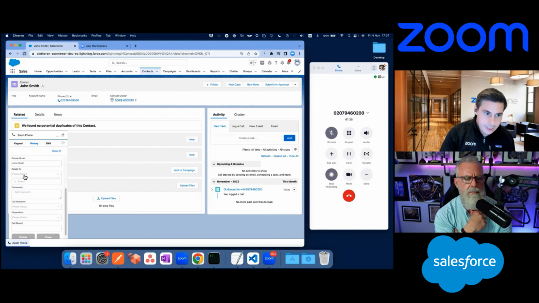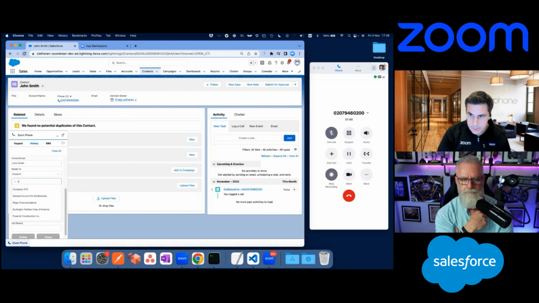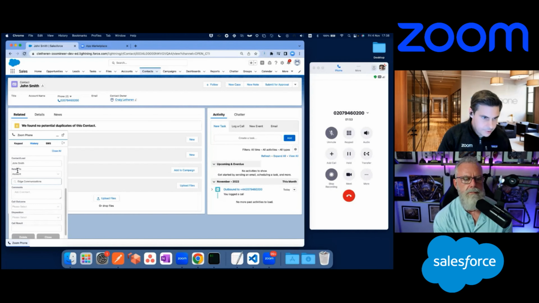Notice here, we can also relate it to something else, some other object within Salesforce. So for example, maybe I want to relate this call not just to this contact, but to an account object within Salesforce. So let's say it's to do with this company here, Edge Communications. So we're associating this particular activity with a contact and an account. We'll see what that looks like in a second.